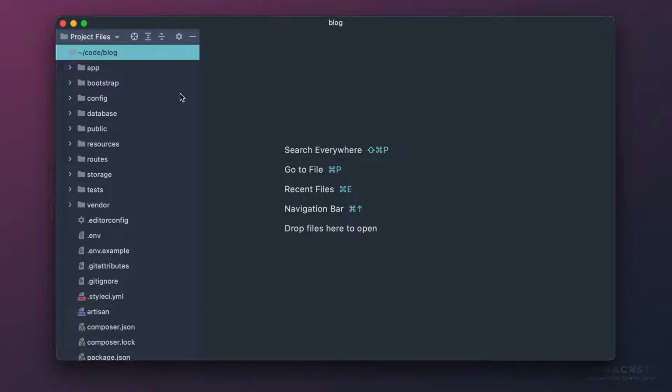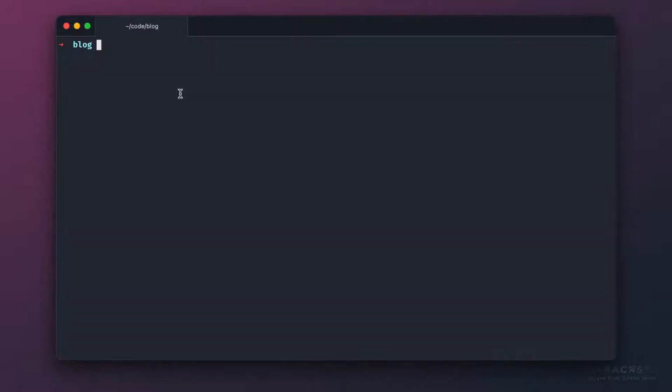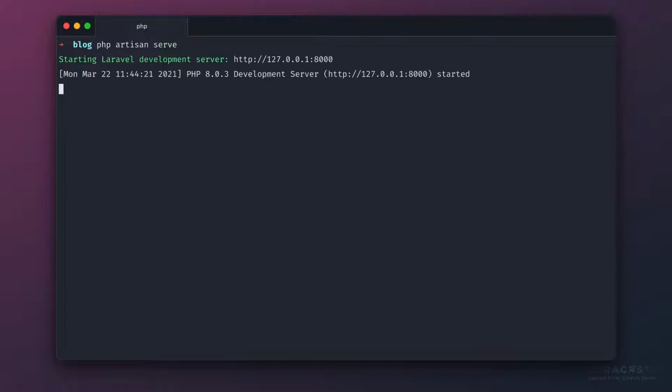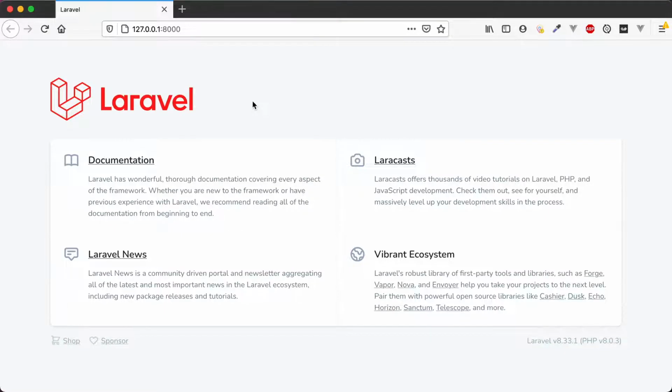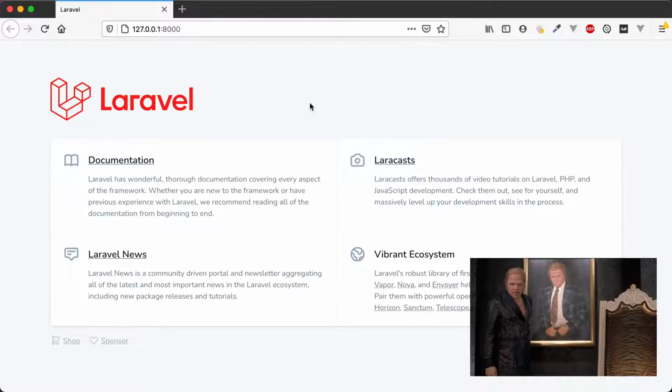Why don't we start with something really easy? If I boot up a server, and we learned how to do this already, php artisan serve, I can command-click on this URL, and here's the splash page you get with any new Laravel app. Let's figure out how, where, and when this file gets loaded.